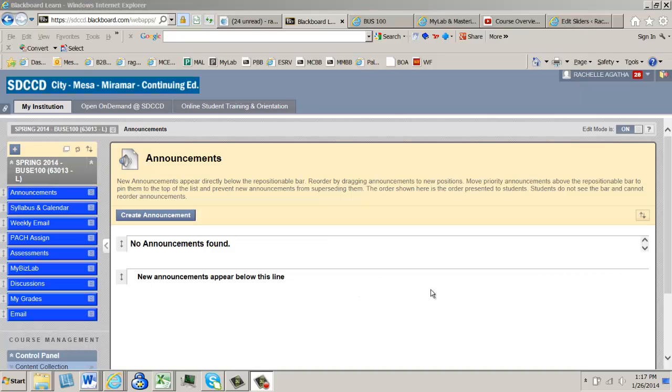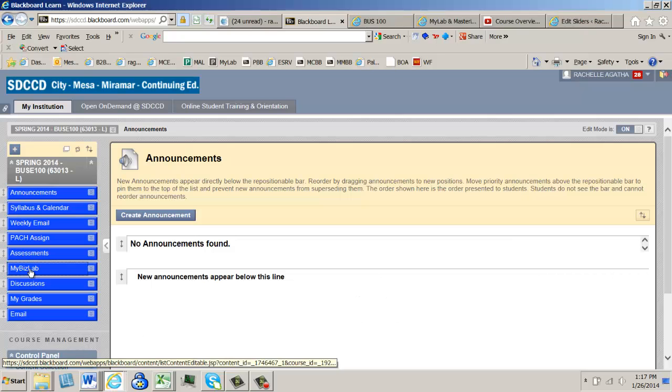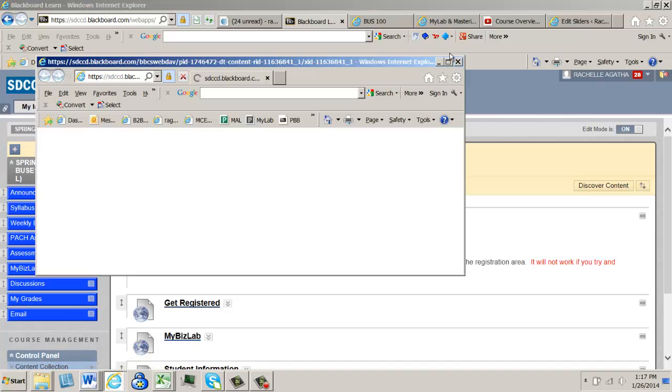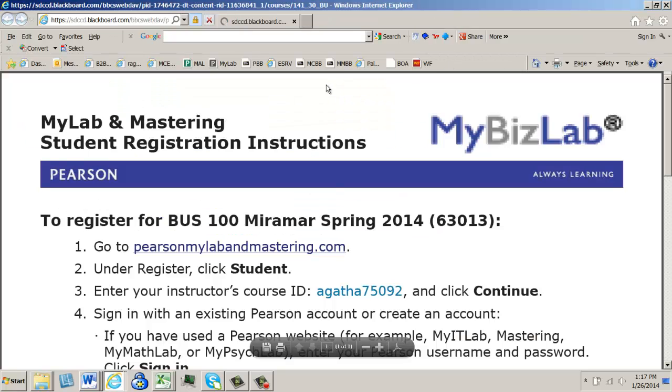So you're looking at your Blackboard page, and you have a tab called MyBizLab. You're going to go there, and you're going to need the student registration handout for this course. So you're going to go ahead and open it, and you can print this out. You're going to need this course ID number.